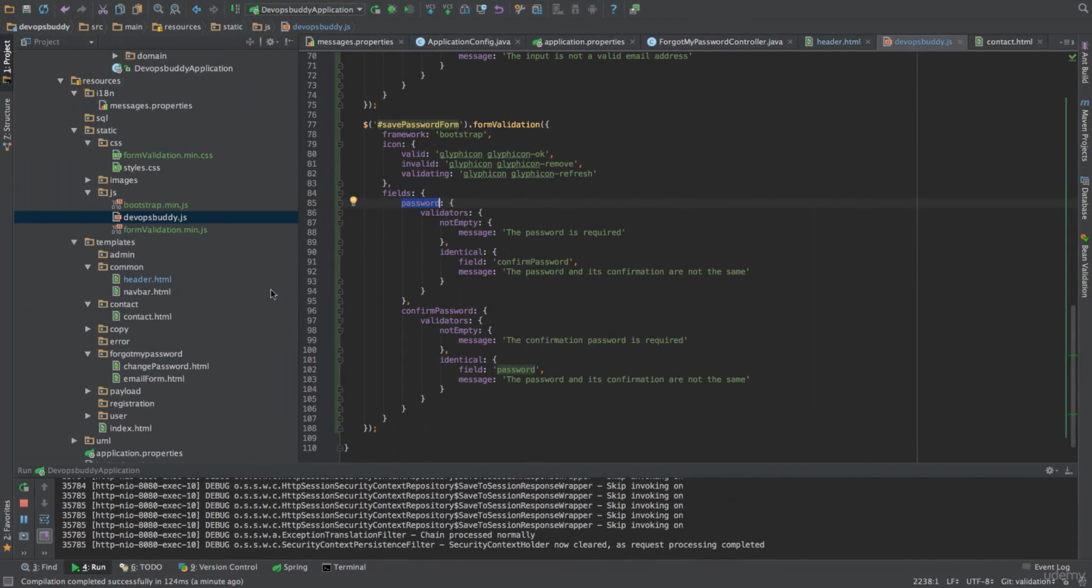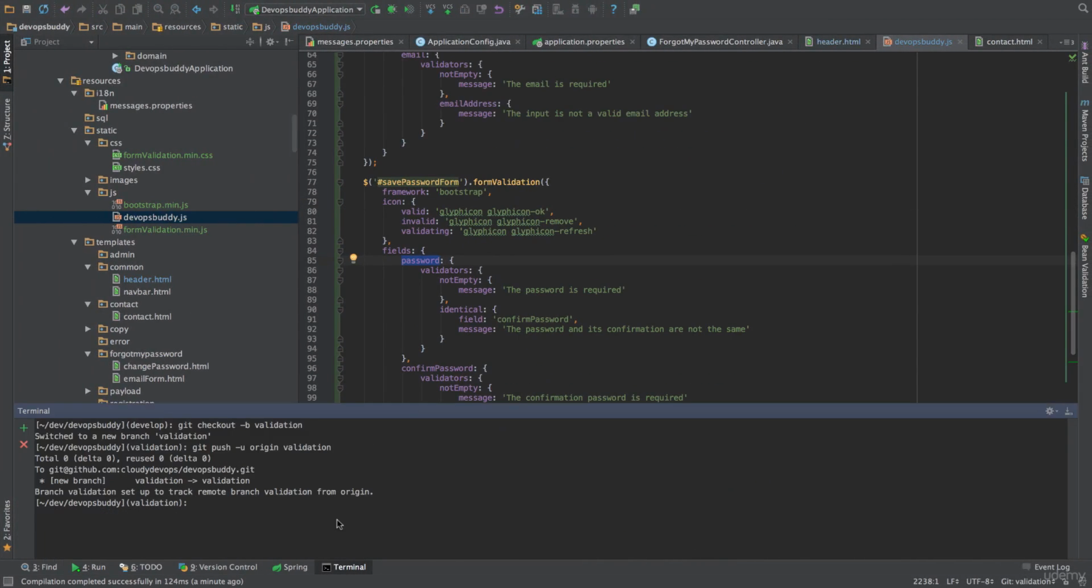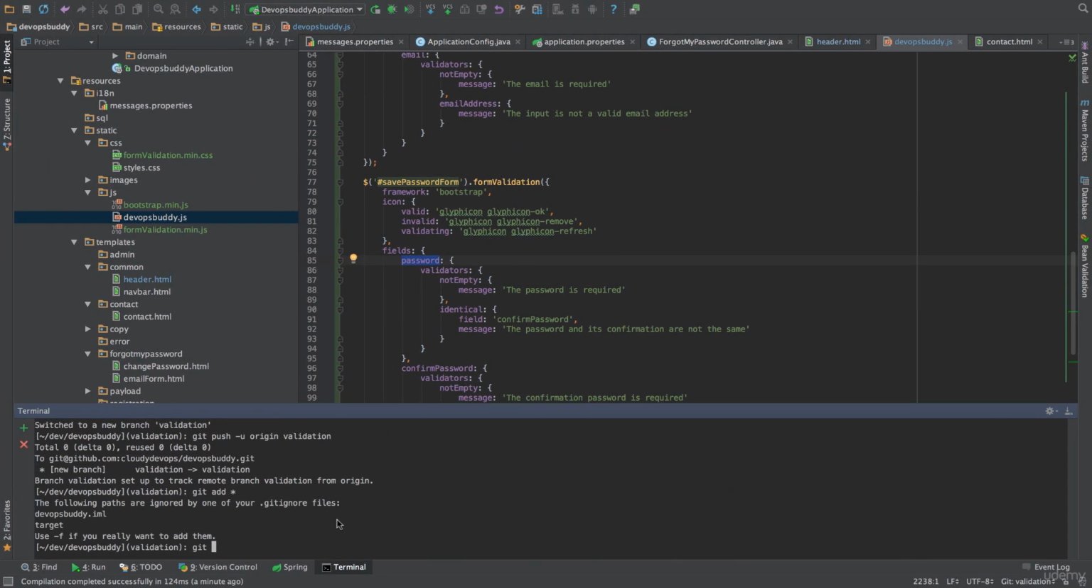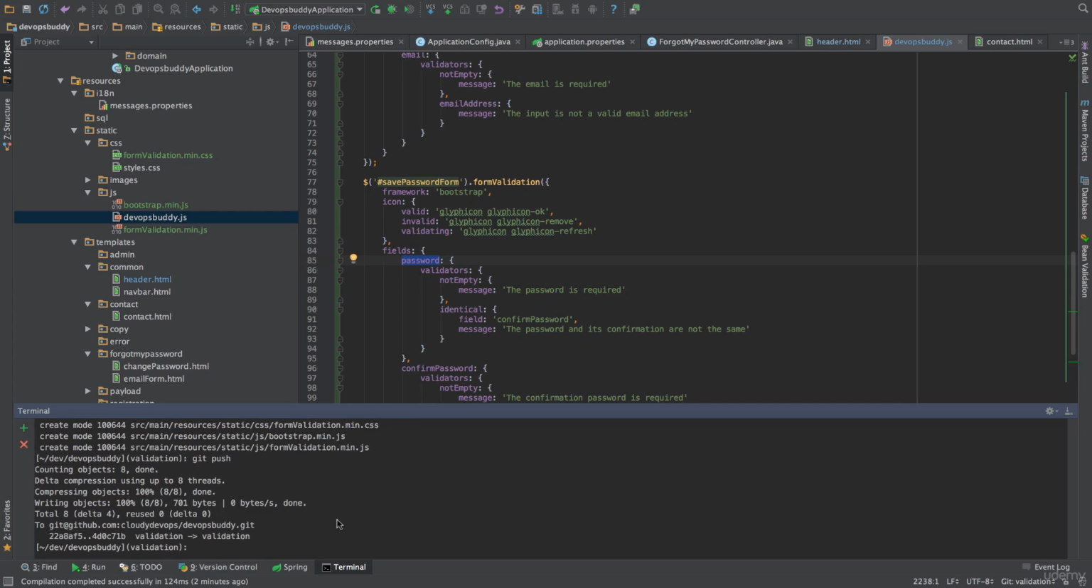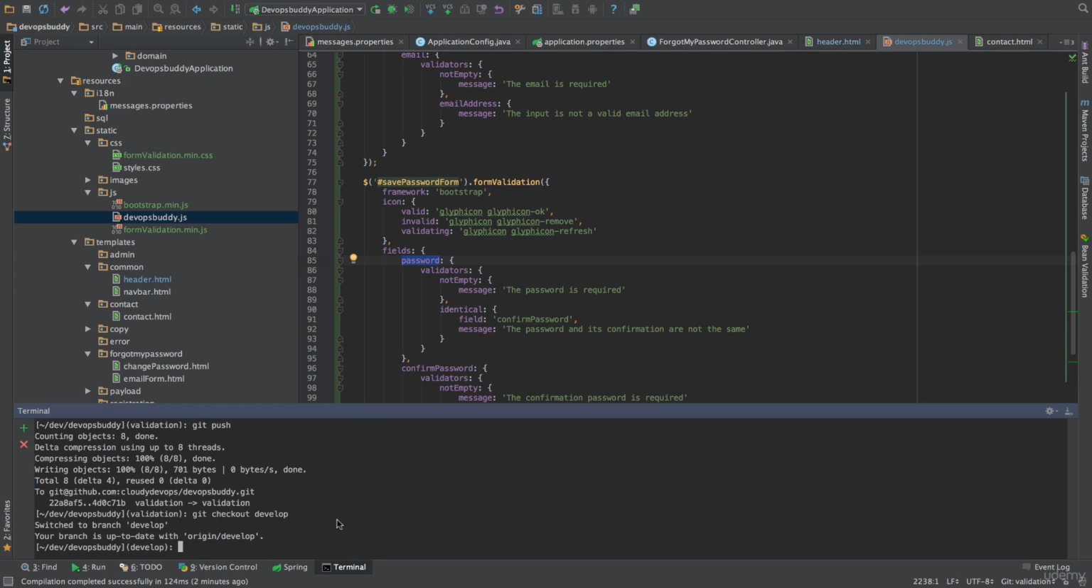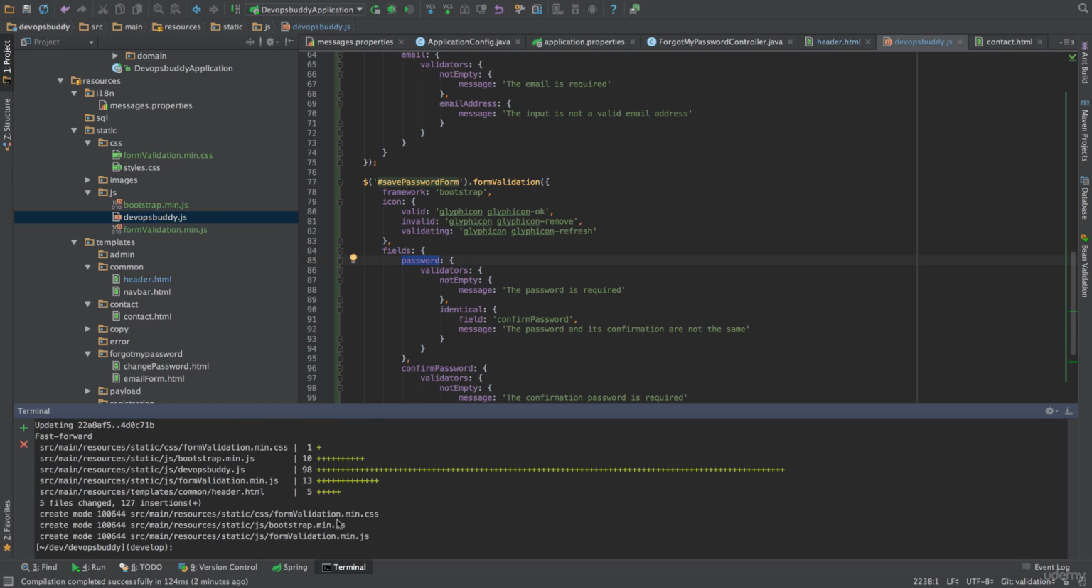Now, we can close the Git flow workflow. First, we will push the local code remotely with the git commands git add star, git commit -m added form validation, and git push. Then, we will merge to the develop branch with the git commands git checkout develop, git merge validation, and finally git push.